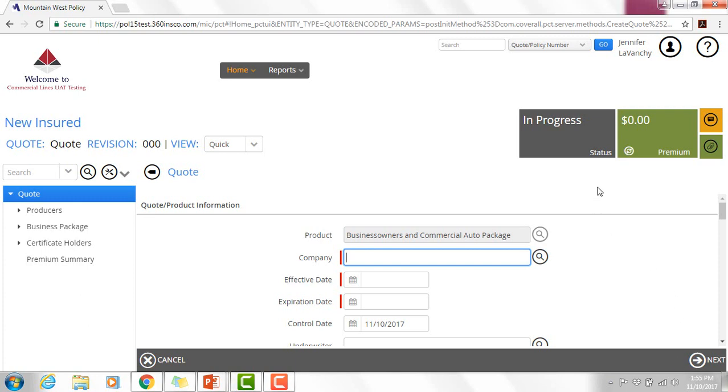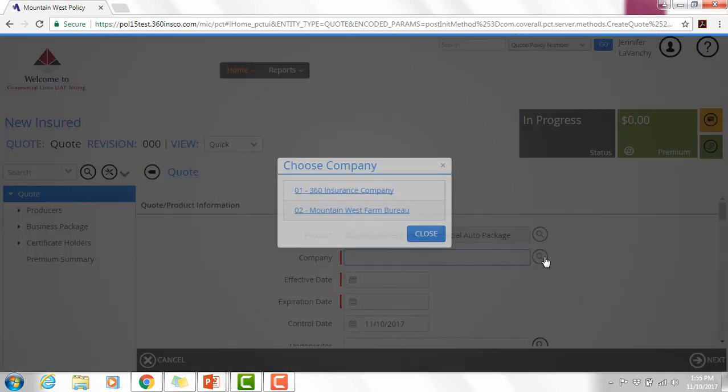Up here on the right, we have the ability to add notes or attach files. Finally, anytime we see this magnifying glass, we can click and view options that are provided. This will be very helpful later on in particular.